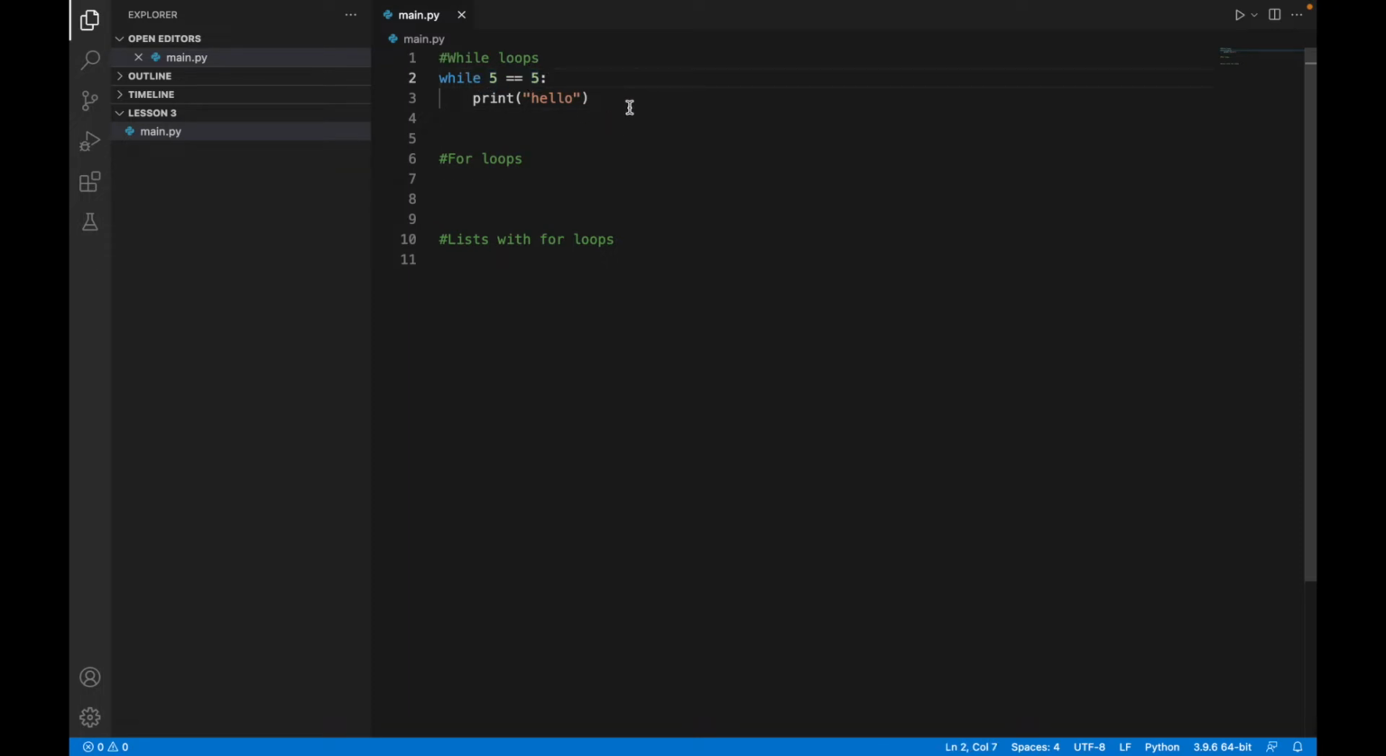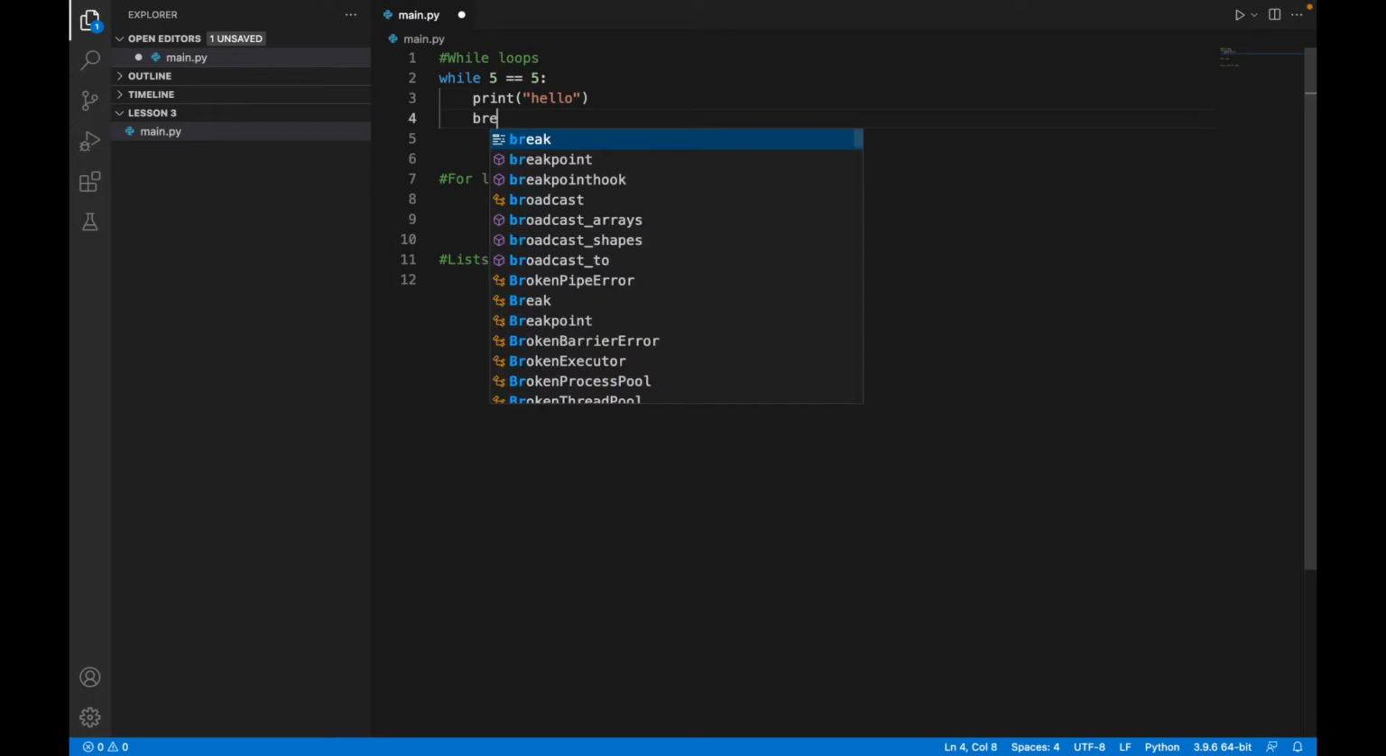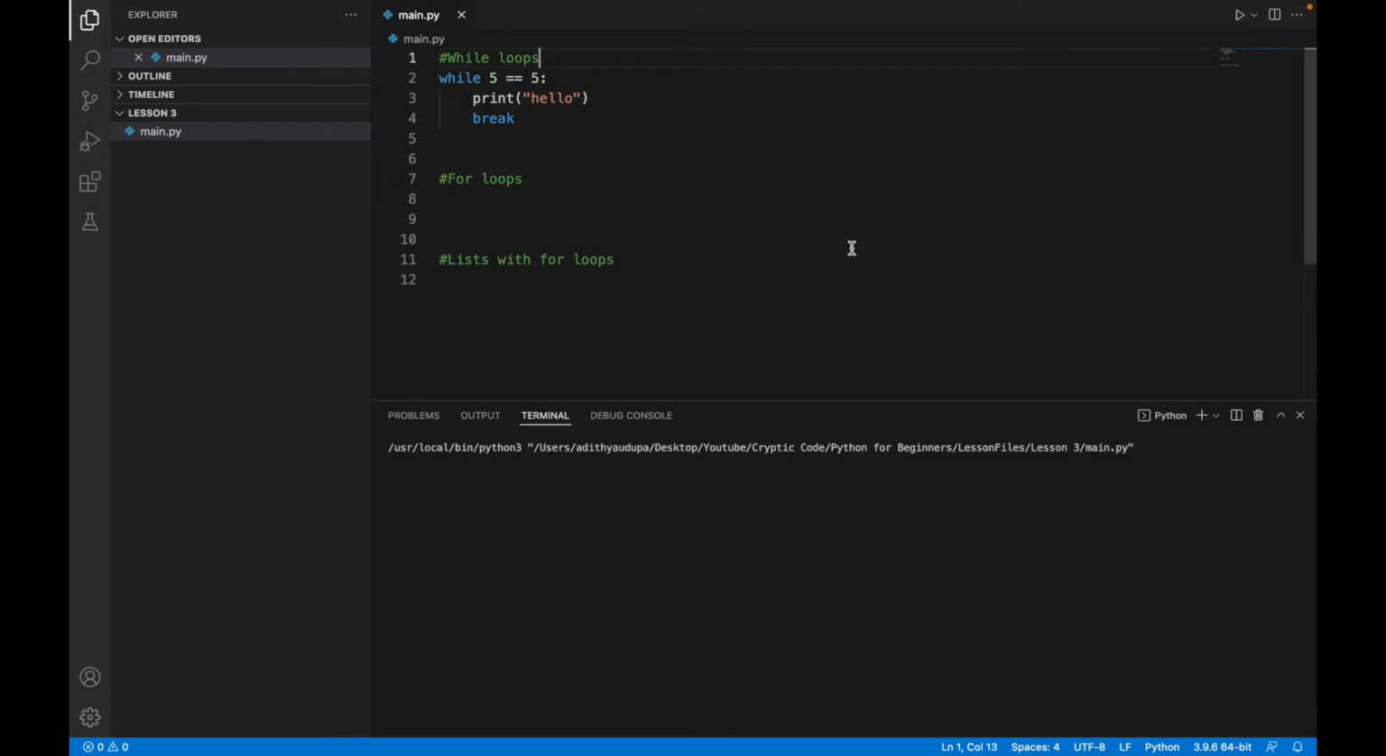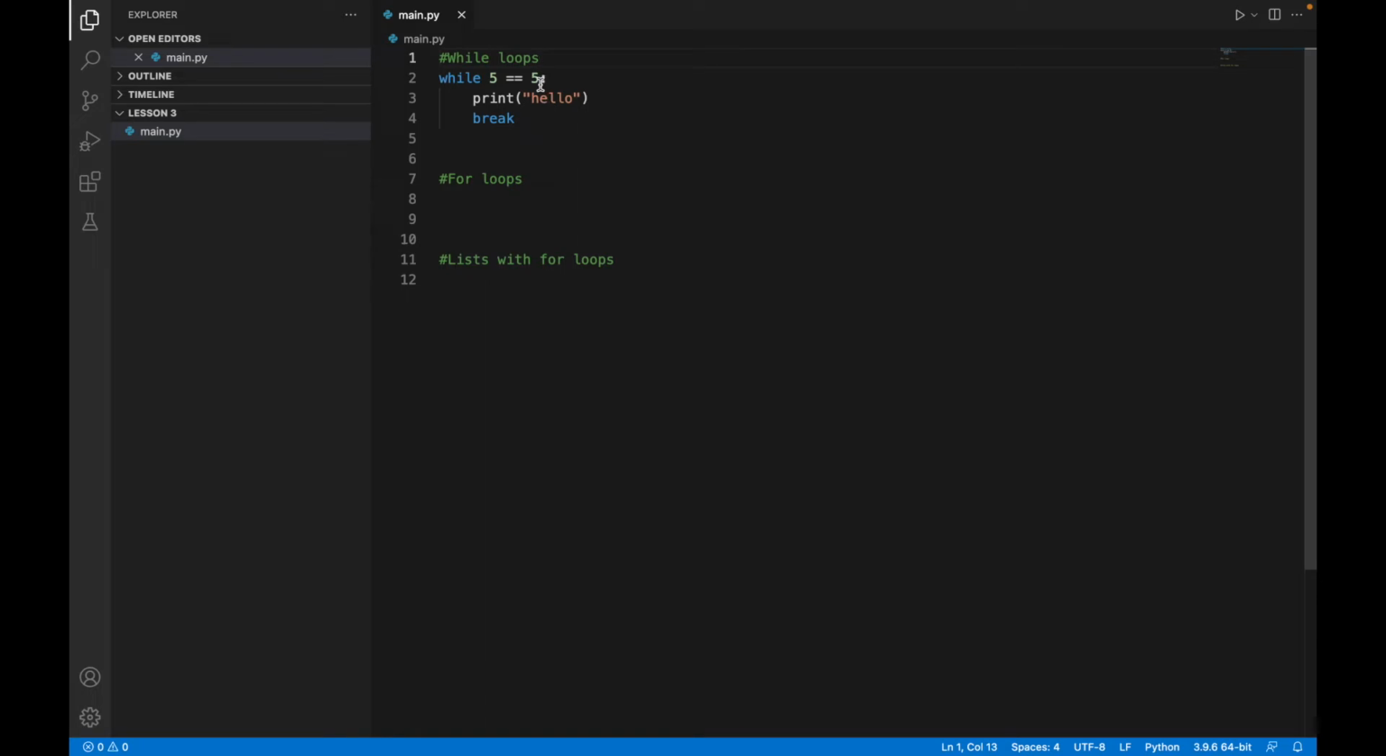A way we could end the loop like this, however, is to have a break statement. A break ends the loop immediately. So if we do this, it's going to print hello once and then just stop. But we'd want it to stop using this condition, so let's just ignore the break statement for now.